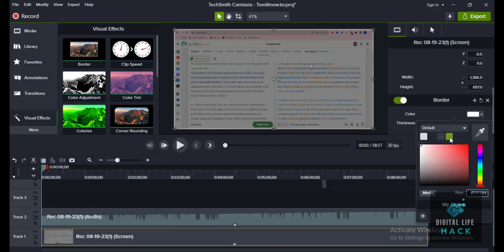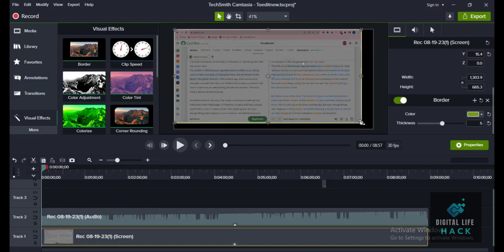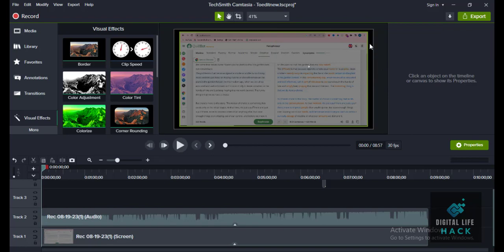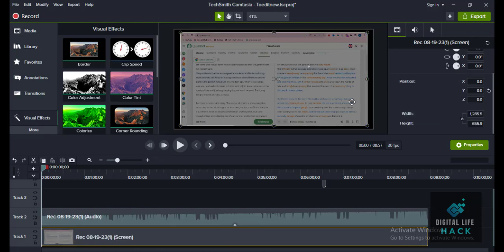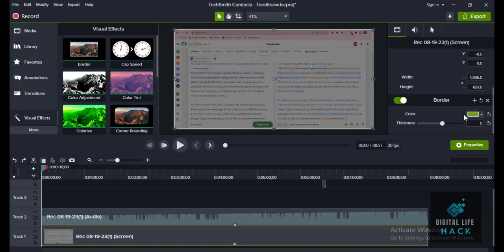Let me change the color. Can you see it now? The borderline color is green now. Before, it didn't have a border, but since I've increased the border, let me increase it so that you can see how it is being manifested. The border line is increasing as I drag this icon. That's the work of the borderline. Ctrl Z. Okay, I don't need the borderline.